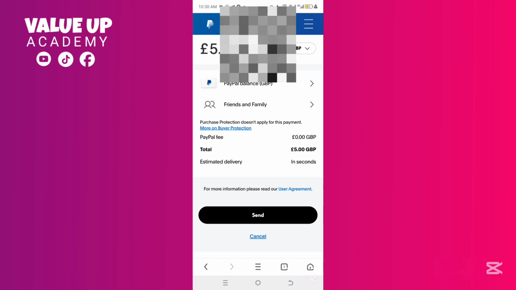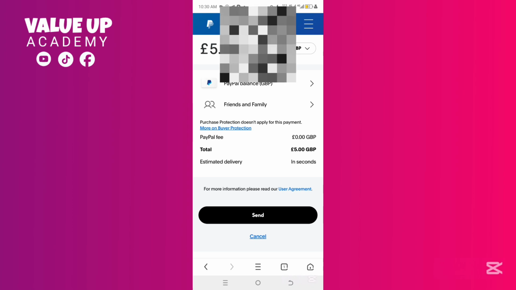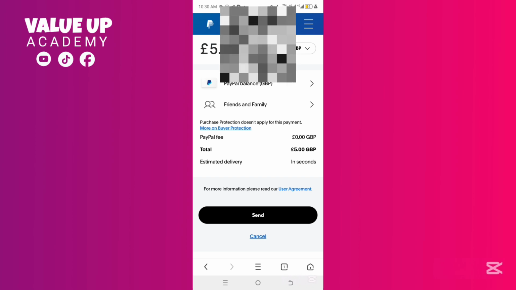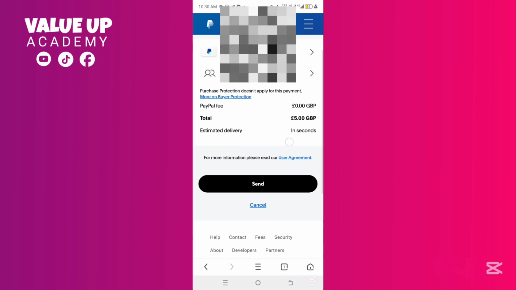So if you send to your friend, except you are buying goods from a friend or a vendor, you can do it as goods and services, so that if you do not receive the goods, you can always ask PayPal for a refund. But this method does not have a refund. People cannot refund it, they will have to send it back to the person. So that's why you do this for the people that you trust.